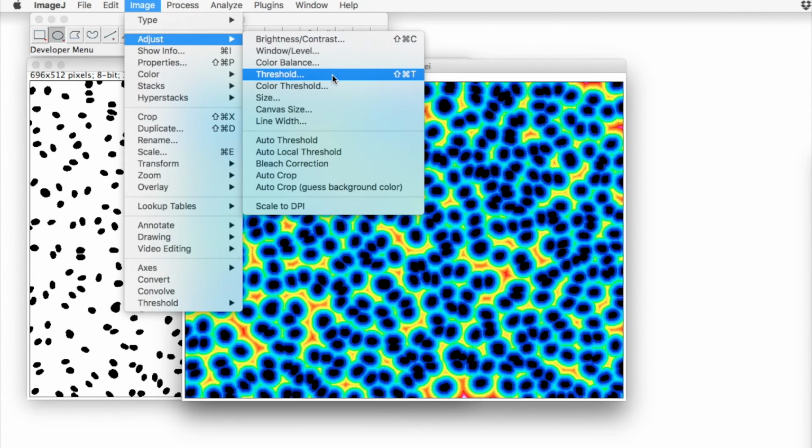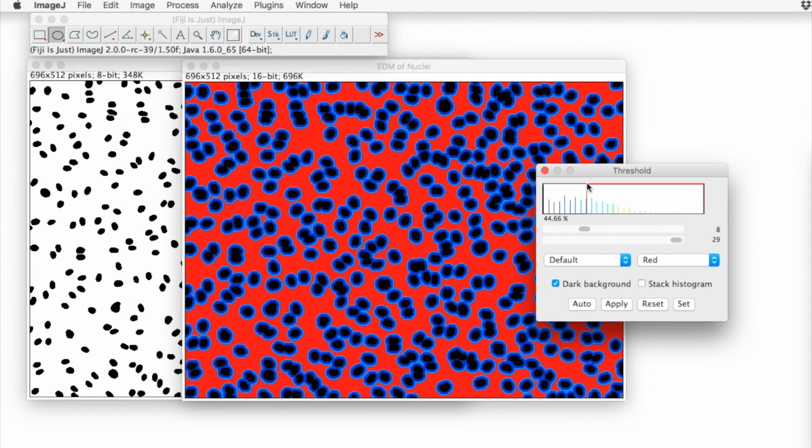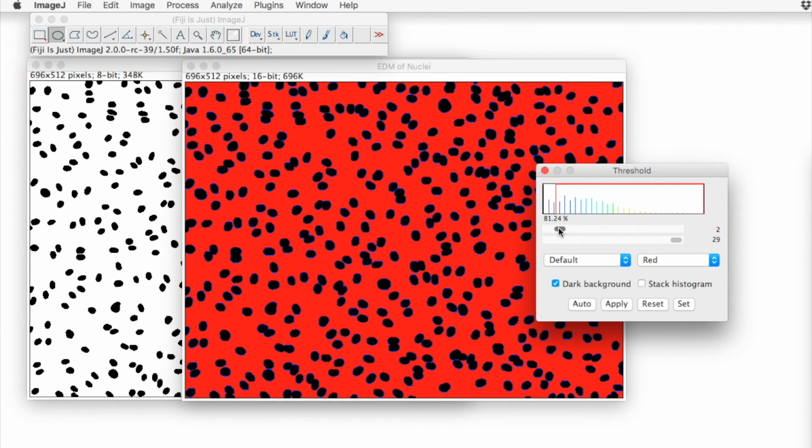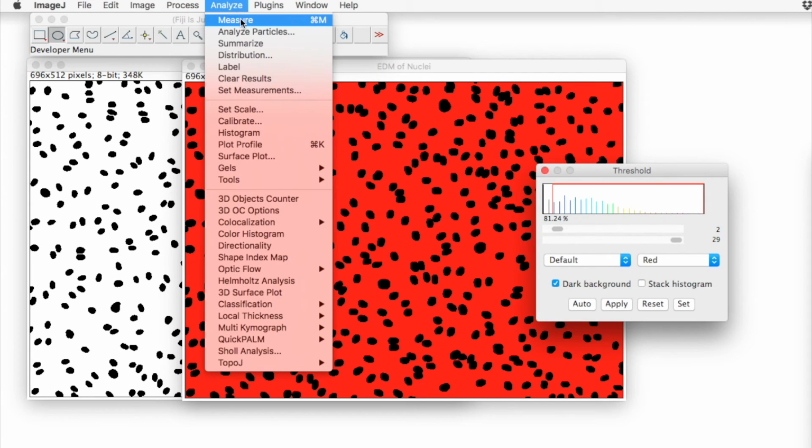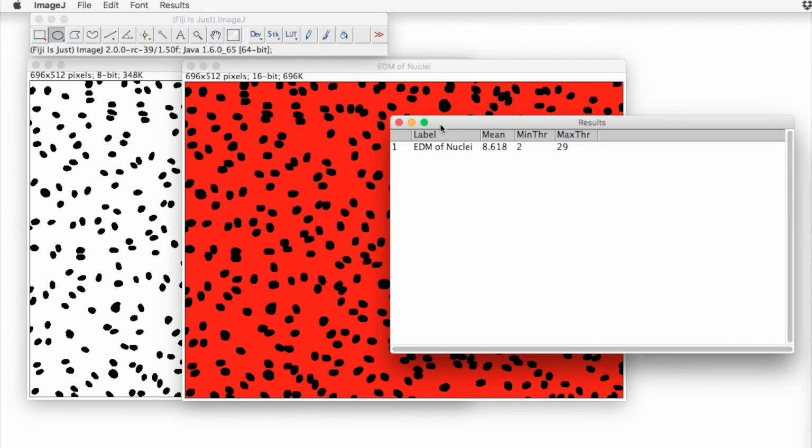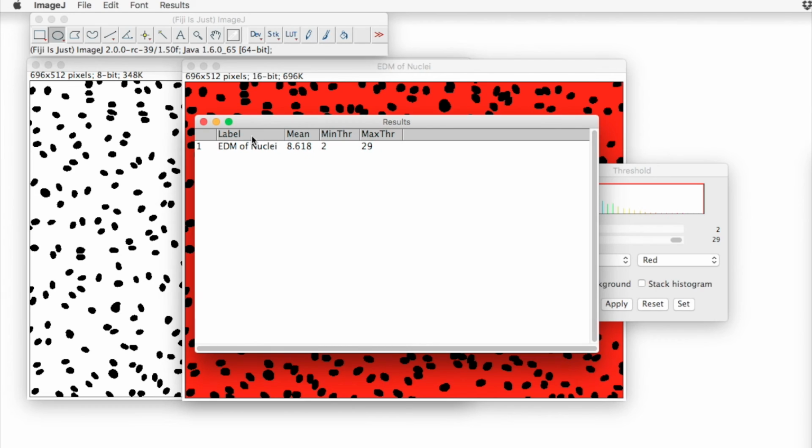Image, adjust, threshold. In this example, we want to threshold to the point where there are no blue pixels in the image, so just back to our originally thresholded nuclei. Don't click Apply. Go back to Analyze Measure. And this will give us a readout of the average distance in pixels between the objects.